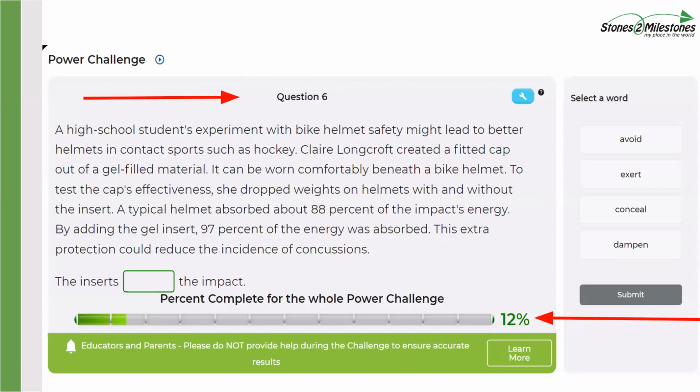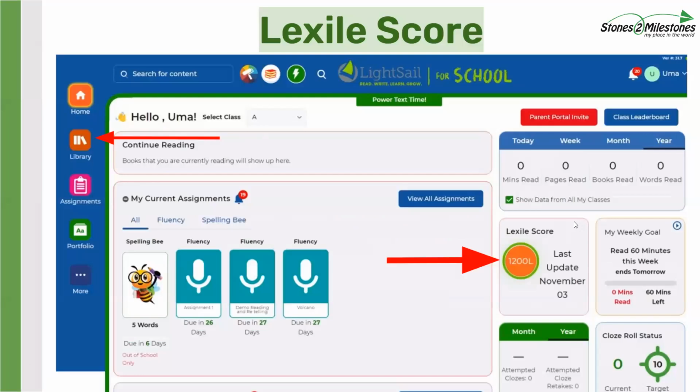So the next time you log in, it will start from exactly where you stopped. However, try and take it in one single sitting. When you complete your power challenge, it'll bring you back to the dashboard or the home page. On the home page, you'll see the power challenge icon has disappeared, which means you have completed it.